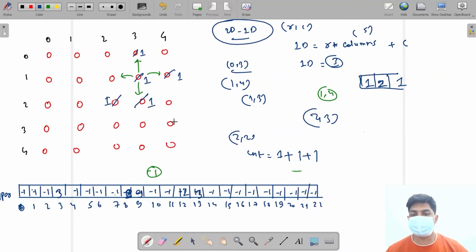Okay. Now what I am seeing is that my count is saying 3, but actually there is only one island. So I need to perform that 4 directional check also. So let's check that. I will check to my left. I will check in this array. Okay, so it is not minus 1. That means it is a 1. So I need to decrement 1 from my answer.